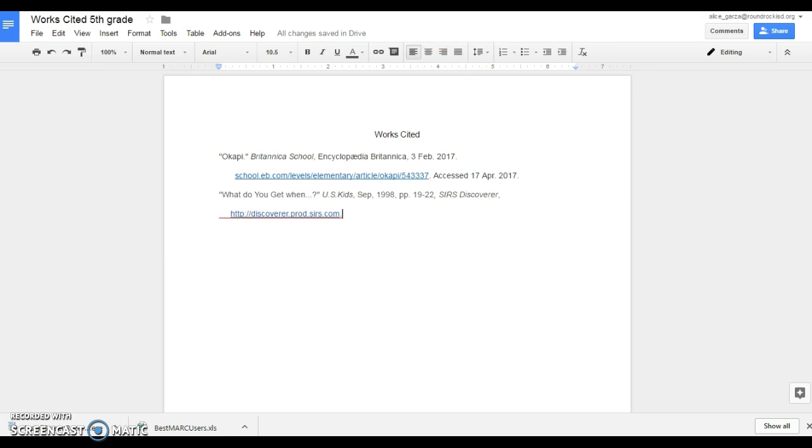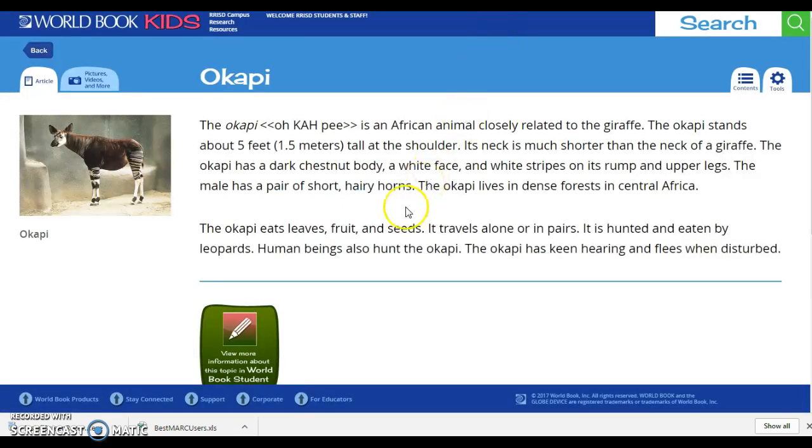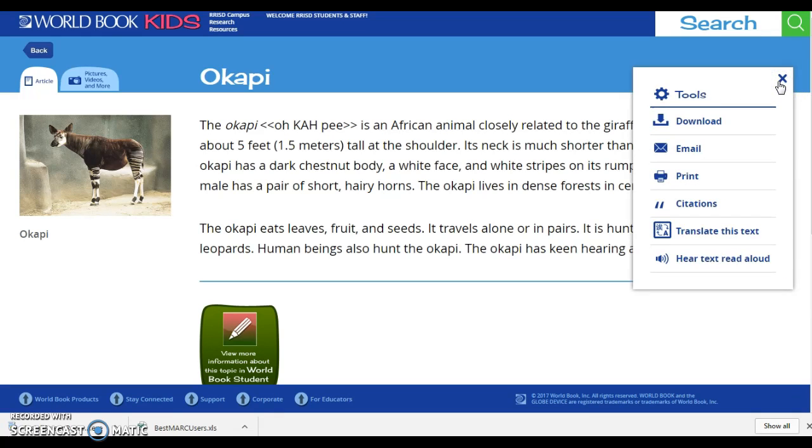All right, the next one is the World Book citation. Here's my article on the Okapi. This one doesn't have it in a nice little box. You have to go to the tools box right here, the little gear that says tools. When you click on that, you'll get a little menu. And here is our citations. This one looks completely different than the others, so you do need to know where to dig for these.